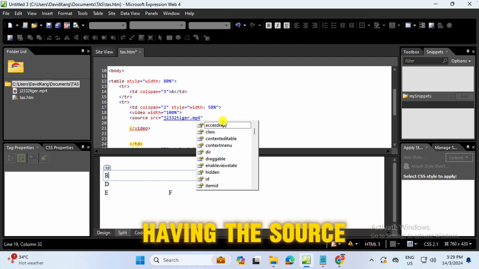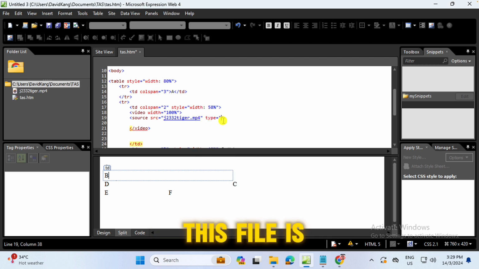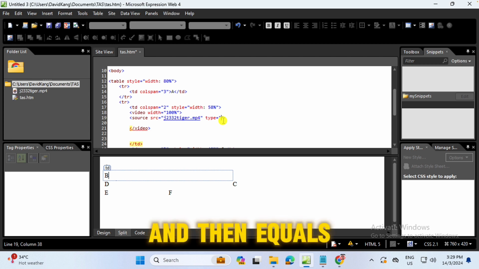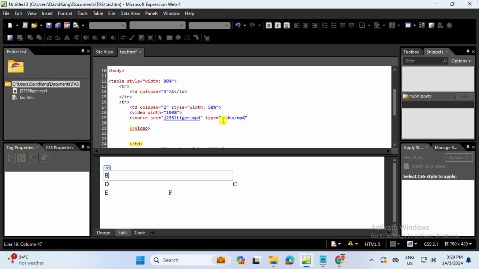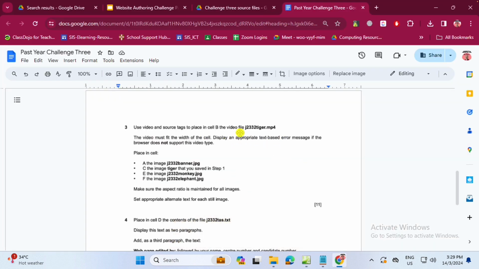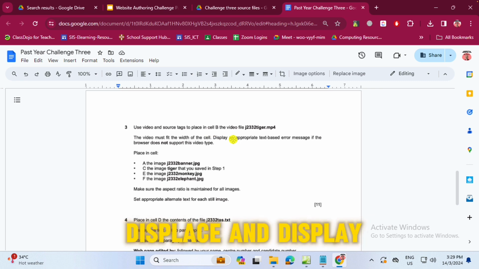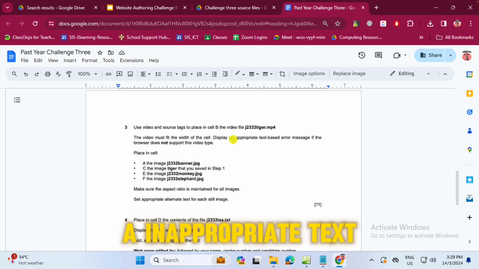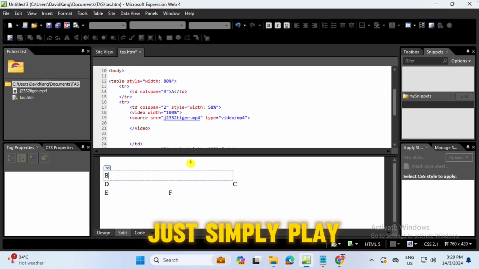And after having the source, we need to type what type this file is by simply saying type equals video slash mp4. Then we close the source tag, and let's take a look at the question. The question asks us to display an appropriate text-based error message.